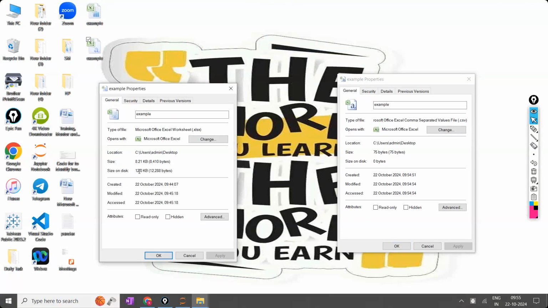Now here the difference is how much amount of space it has taken. 12 KB means 12,000 bytes. Now how many bytes has the CSV taken? Just 75 bytes. It is not even 1 KB. The space consumed in my hard disk is very less. So if I want to store the data, whether in Excel or in CSV, I will store it in the CSV. It will use less space.